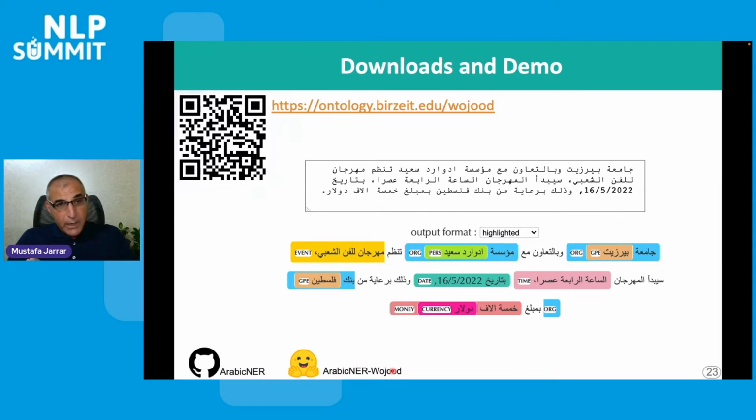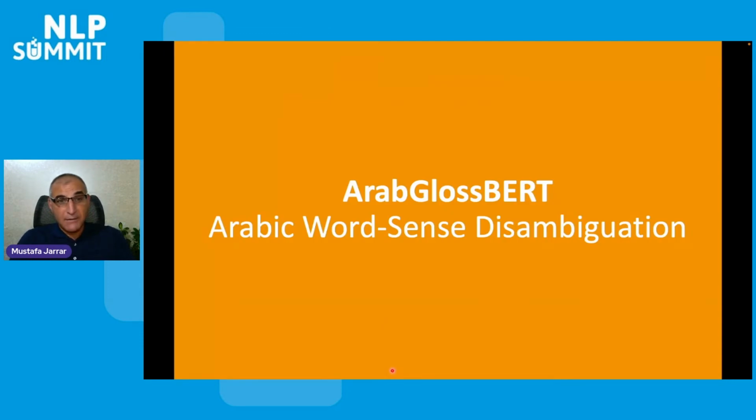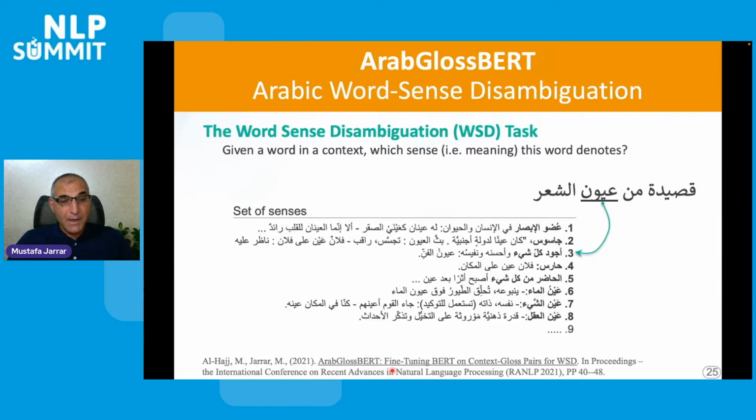Now, let me switch to another task, a very interesting task, about word sense disambiguation, which is known to be a very complex one. I did this work with my colleague, his name is Mustafa Jarrar, and this is our paper if you want to read more. Now, what is word sense disambiguation, or WSD? Well, maybe many people know it because in artificial intelligence, we have been working on this for many years, and we didn't achieve good results until recently.